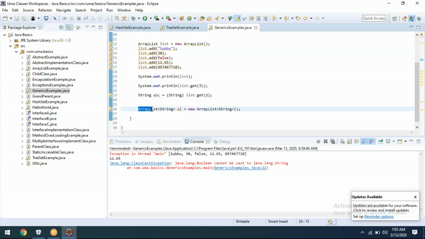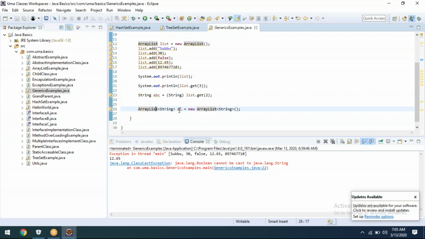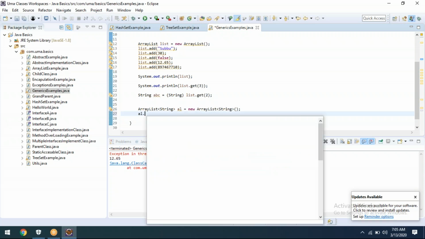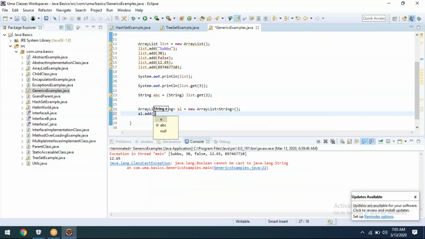Now, if you observe here, this line is gone. You see an underline in the blue color, a warning. That's right, now it's only an unused variable. We'll try to add something: al dot add of string.